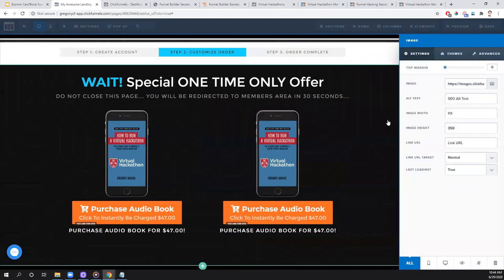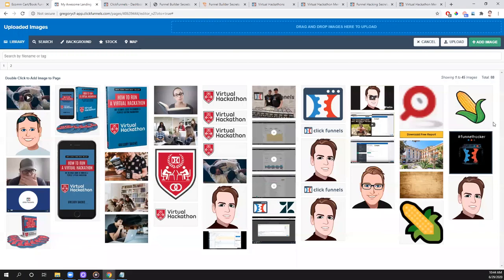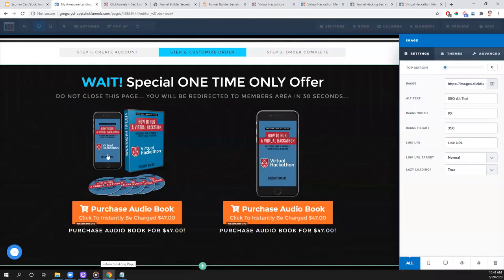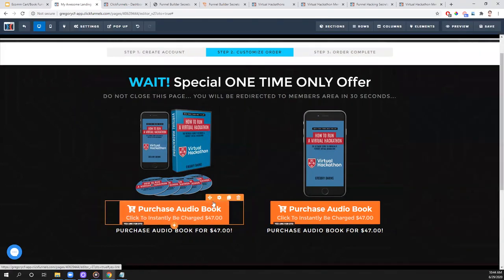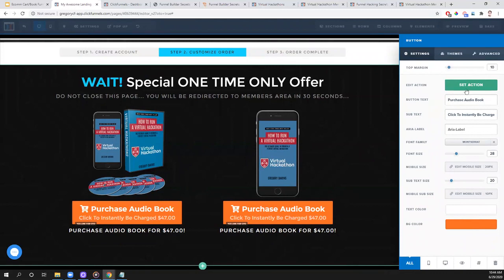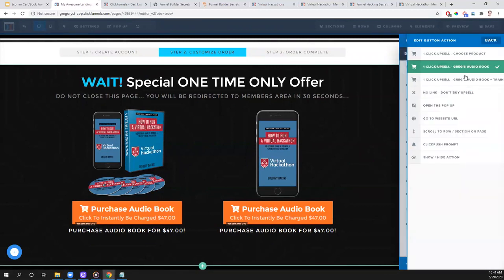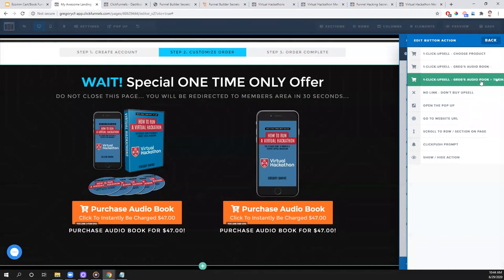So I'm going to go into the image, go to my image button, and I have a little mock-up for this as well. There's my audiobook and training program. Then the button, we'll go into the settings of the button, set the action, and we just need to switch it from Greg's audiobook to Greg's audiobook plus training. So now if they click this button, they'll actually be charged $97.